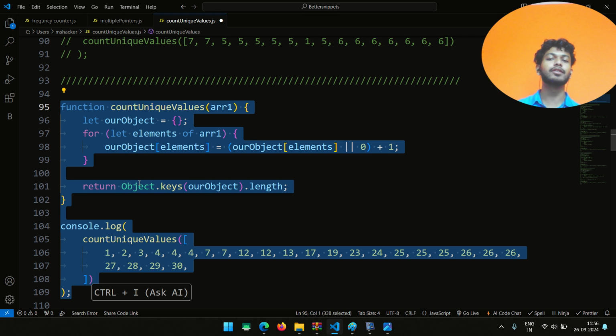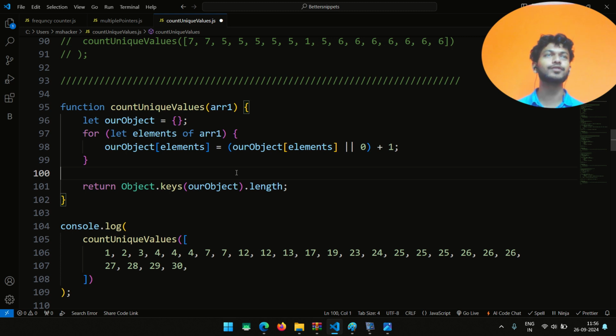So let me just get deeper into this concept. What's happening here? Basically, we create a function, and we create an object, and our object is empty, like the traditional way of writing frequency counters for at least one array. And what we do here, we use a for...of loop. It's a quicker and quite elegant looking way of using for loops. We create a variable called element, and that element will hold each and every element of the array one by one.